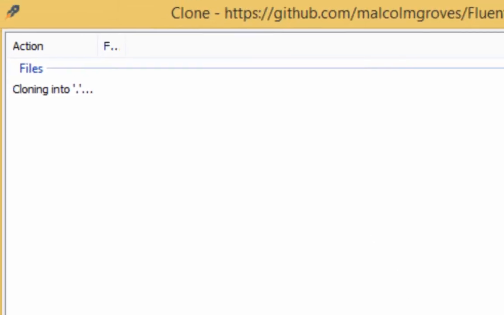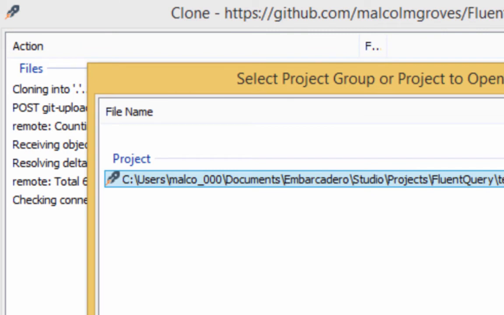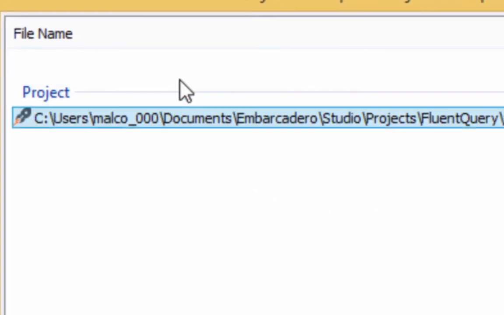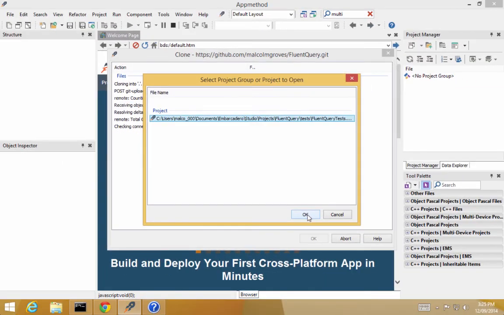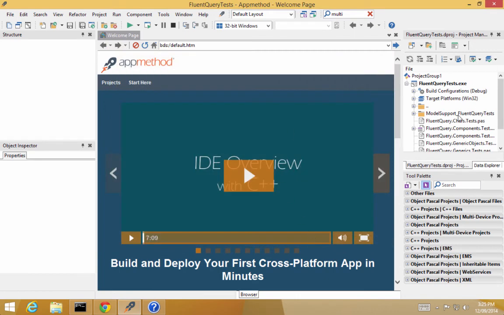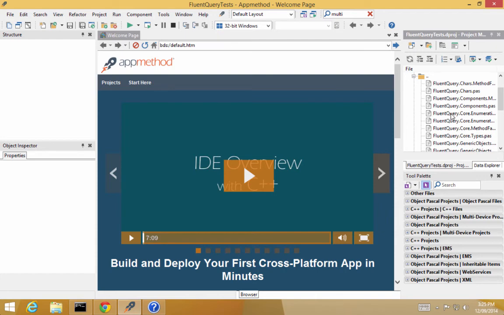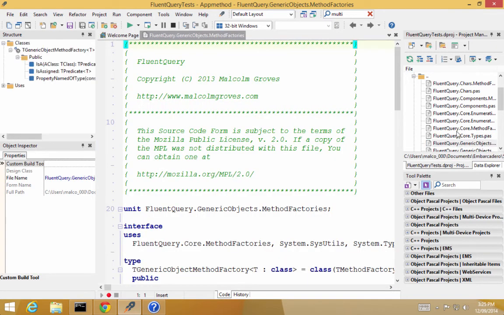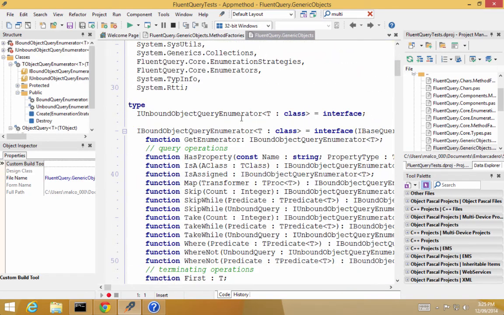Select that. This is now going off over the internet, in this case to GitHub, to pull down that repository. It then looks through for any projects, any project groups inside the information that it's just pulled down, and we can select one to open. In this case there is only one, so I'll say OK, close that. You'll notice it's opened it up inside the IDE for me, and then we can bring it up, and at this point all of those same features that I showed you a second ago still apply.